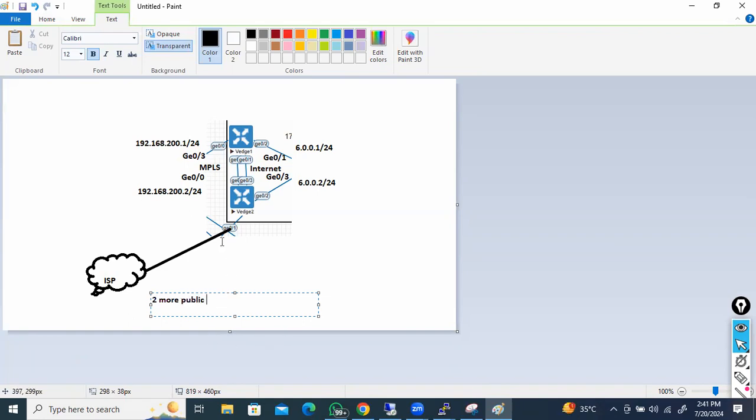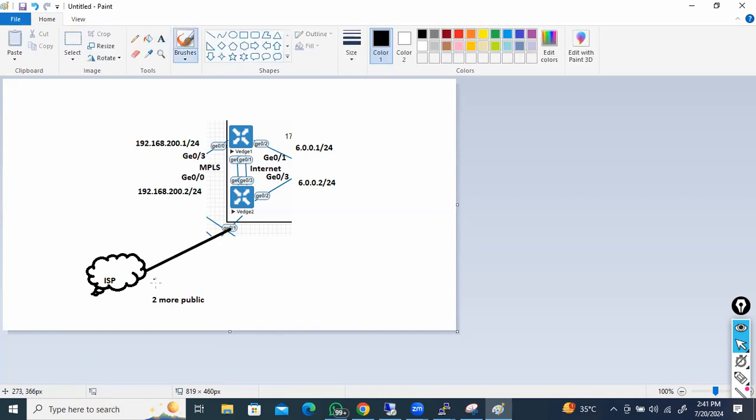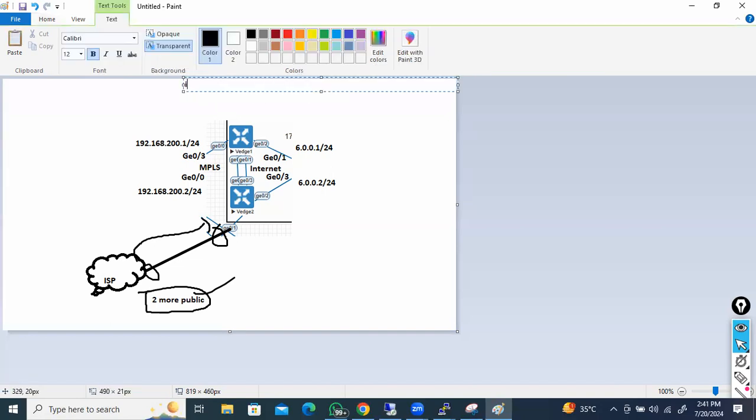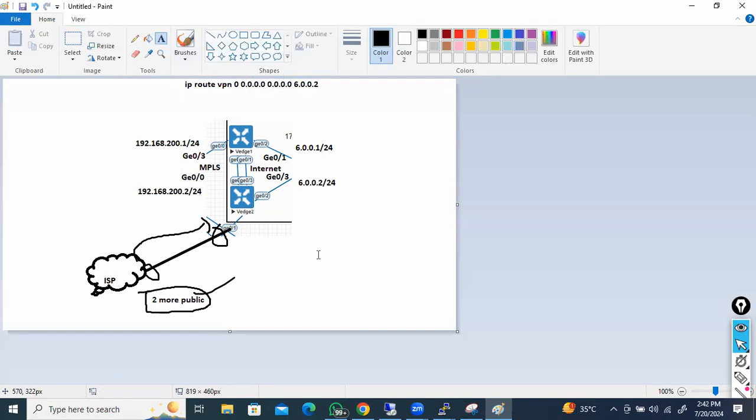One public IP is required here, right? For this one there also needs to be a public IP, because this is directly going to the internet. So you need to purchase 2 more public IPs. Got it? So the ISP will add the route towards your network, and on this VH0, VH1, under VPN 0, you need to add a default route, right? And what should be the next hop IP? 2. Because for this VH1, this is the internet, right?